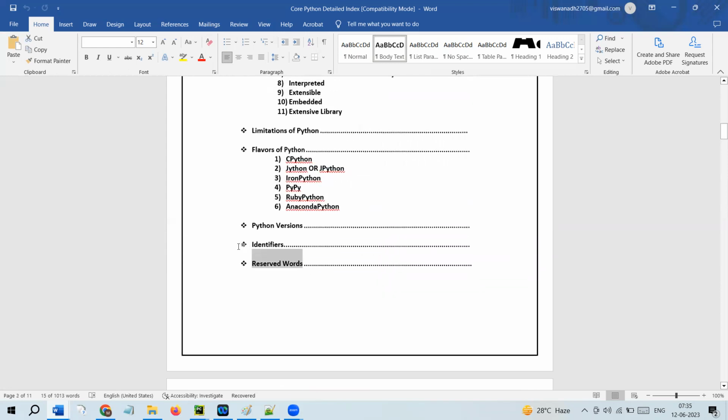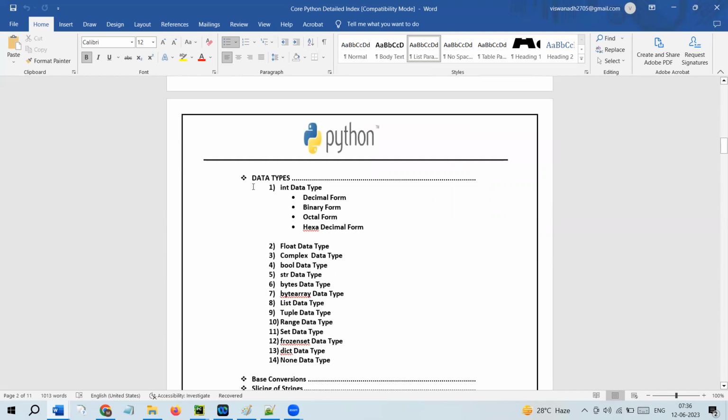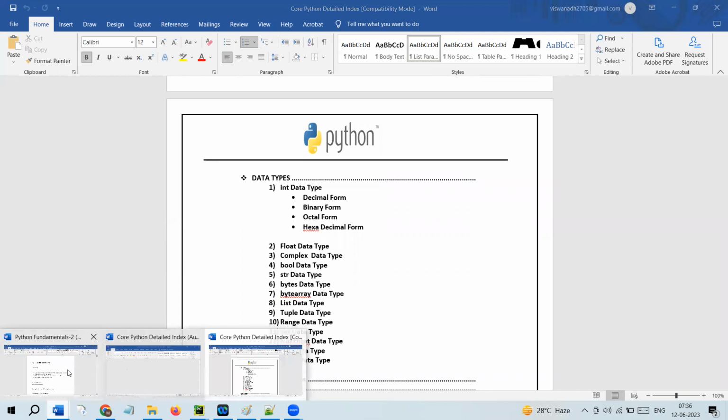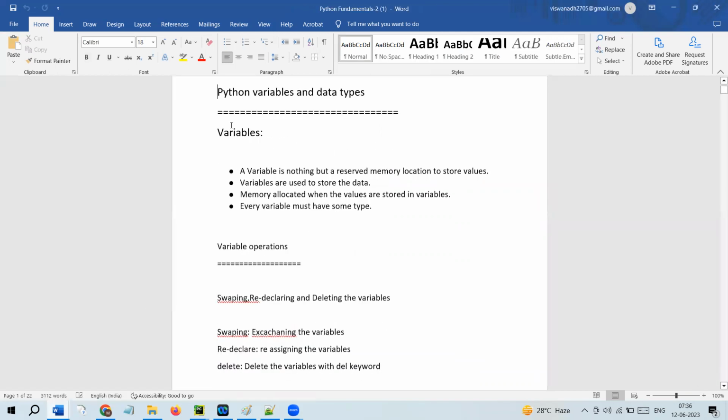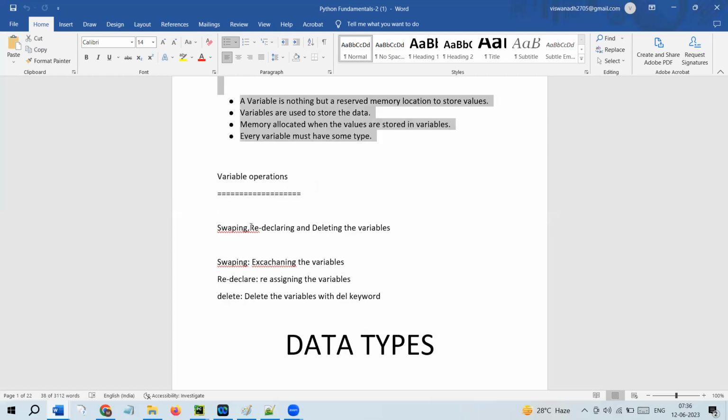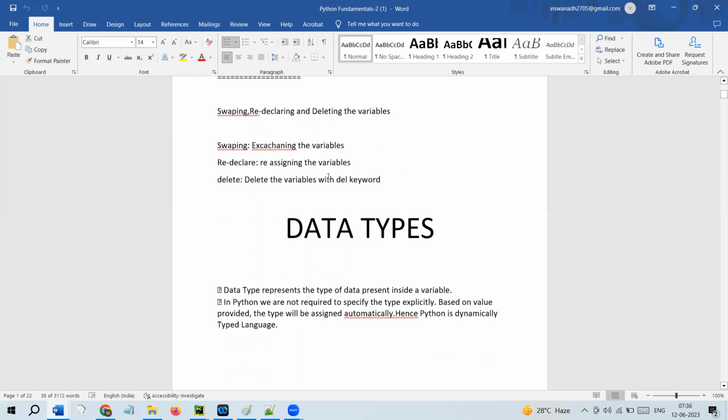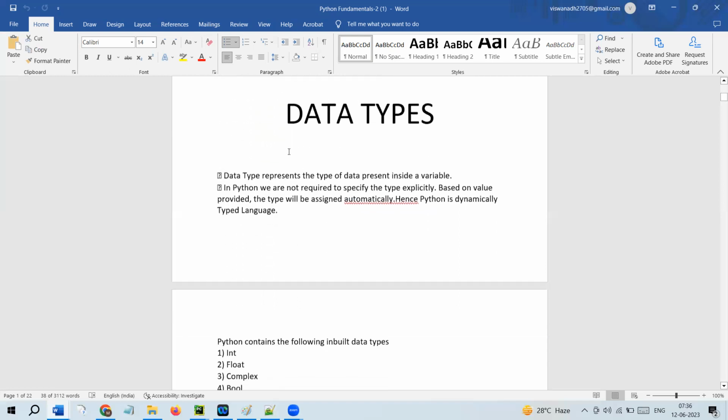Okay. Up to reserved keywords we discussed in the last class. So today's concept is data types. Coming to data types, Python variables and data types. See, variables we already discussed. An identifier is nothing but a variable, class name, member name or method name, whatever it is. That is what we call variables. A equal to 10, B equal to some name, B equal to Python, all those things we discussed in the last session. So again, we are going to reiterate. So coming to data types.